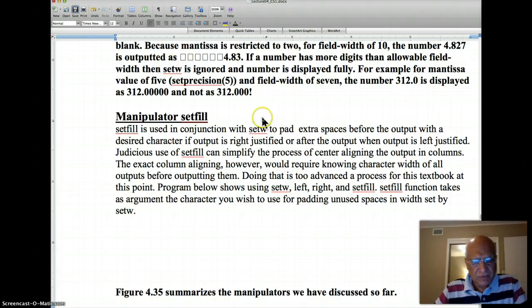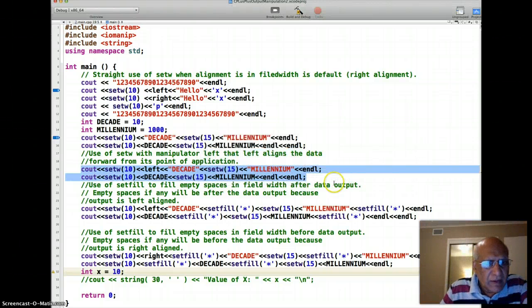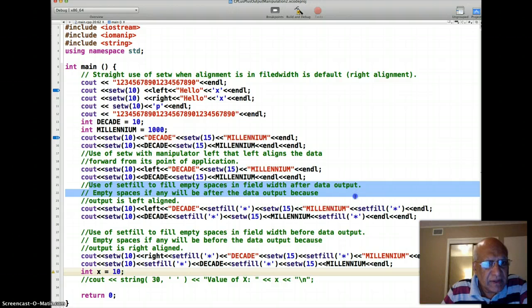So let's go back to our code, Xcode. Okay, so one more time, use of setfill to fill empty spaces in field width after data output. Empty spaces, if any, will be after data output because output is left aligned right now because I had set the left here. Looks like I didn't need to do that, but I did anyway. I set the left again, and this time I have the word decade left aligned in the 10 field width.